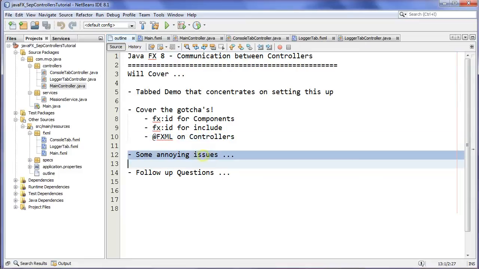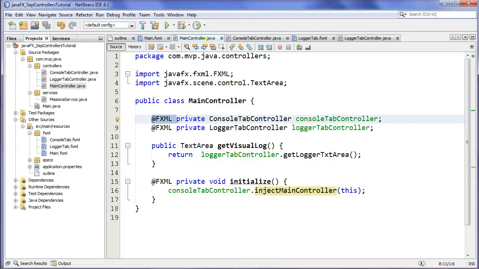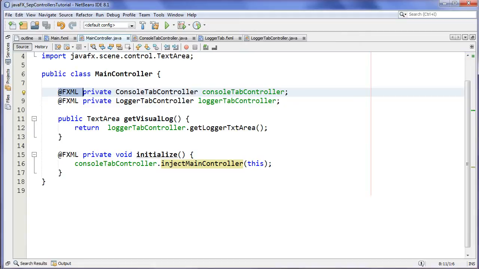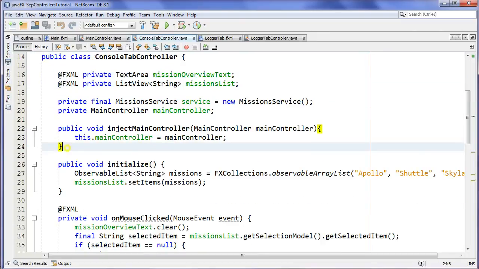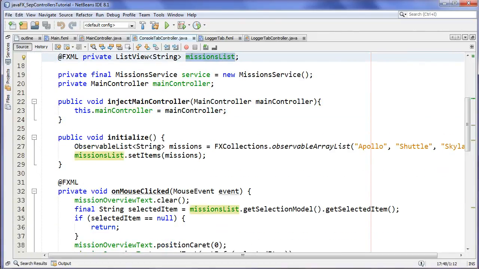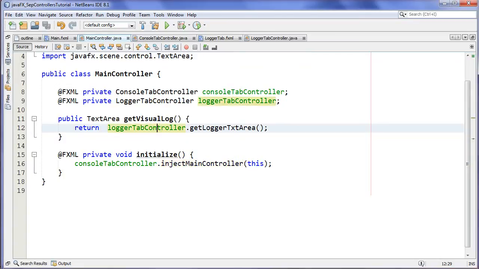So some annoying issues. Well, I really don't like the fact that in my main controller, where is that guy? There we go. Obviously I don't like that you have to do the @FXML there. That's pretty obvious for the controllers. But the other thing I don't like is having to do this plumbing code of creating a method to pass myself as a reference, and then this guy here, let's say the console tab controller, has to assign it, and then call something that it wants off it, and then I have to go and create another method in the main controller so it can call back. I don't like that. For me that's a little bit backwards for 2016. I would much rather use a dependency injection framework to do that for me.